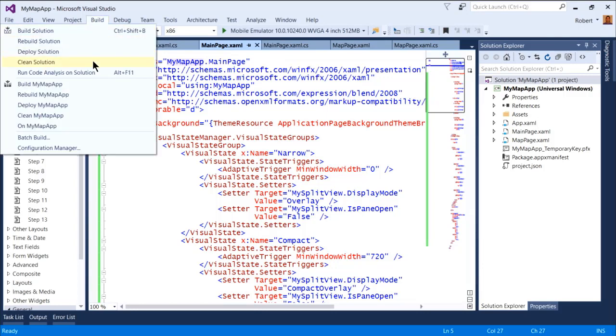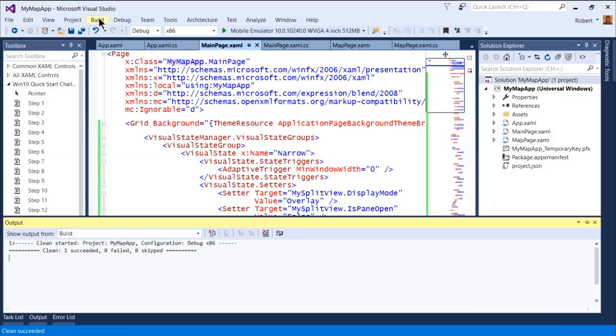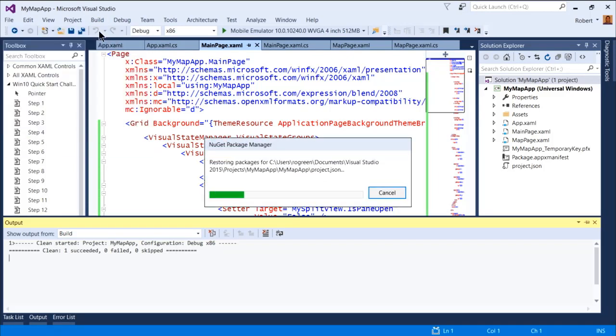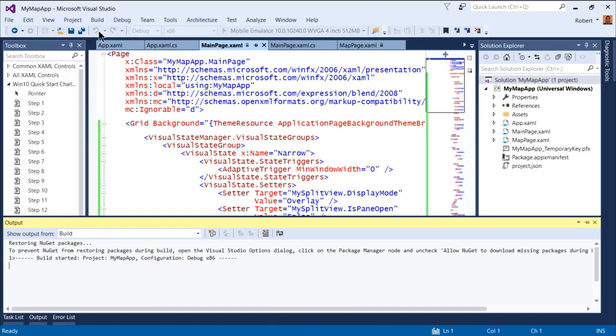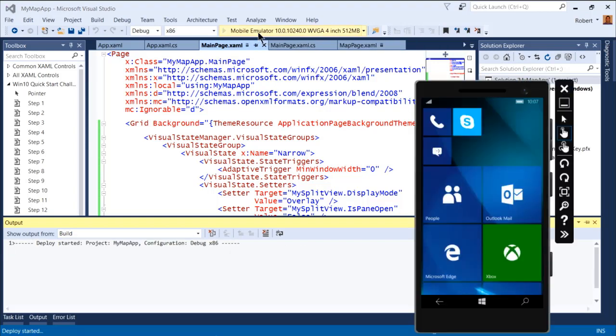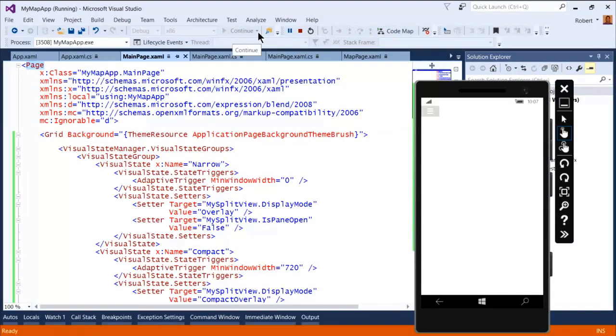So let's clean the solution. Let's rebuild it. If this fails, we can uninstall it from the phone and see if that solves the problem. I don't think I made any errors in the code. Okay, that worked.